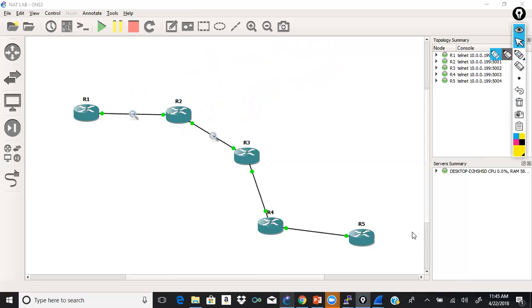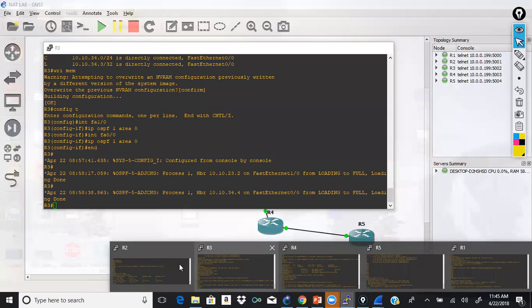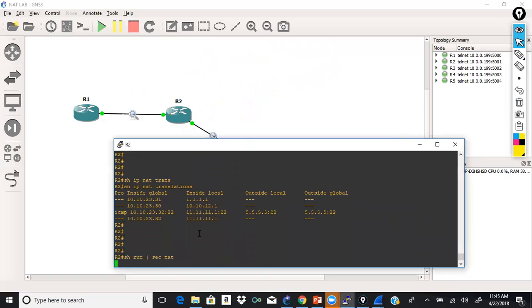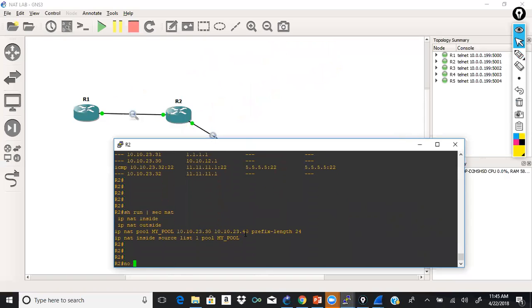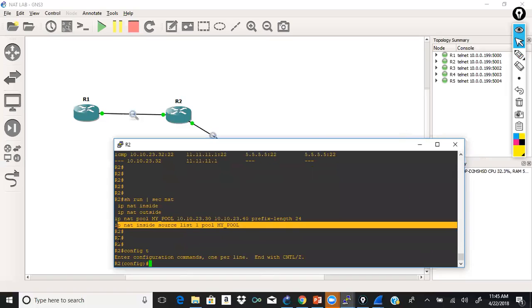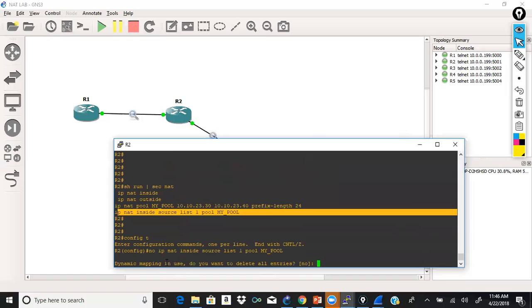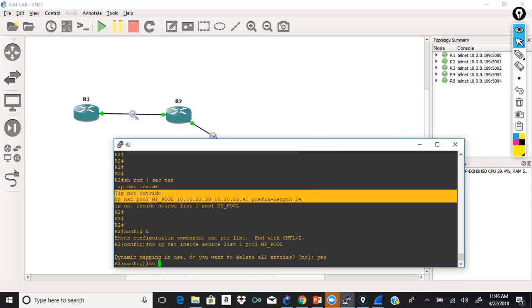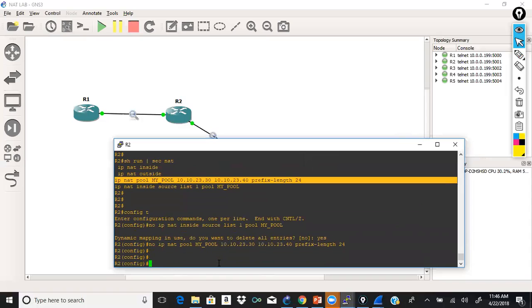So I'm going to go back to router 2. Let's do a show run section NAT. I'm going to get rid of this NAT rule right here. First I need to go into configuration mode. No, and let's just paste that. Let's say yes. And we're going to get rid of our pool. Now you can do this from a pool as well, or you can simply do it to one IP, which I'm about to show you right now.